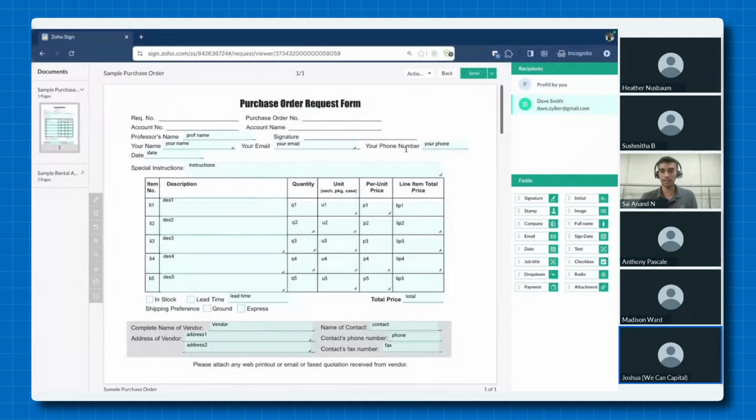Can I jump in? Somebody has one question. Yeah, absolutely. The only problem I found with this one is that if you have multiple signers, it's a mess and it's really hard to fix up.